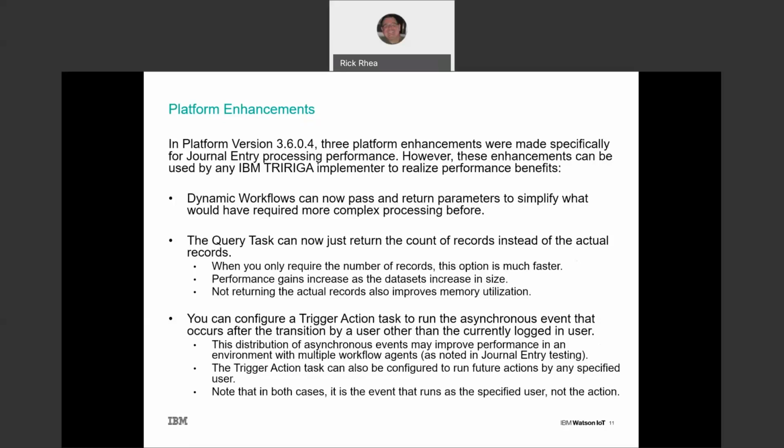So the first one is that dynamic workflows can now pass and return parameters. And that really simplifies what you might have had to do before without the ability to pass and return parameters. You may have had to do some complex processing.